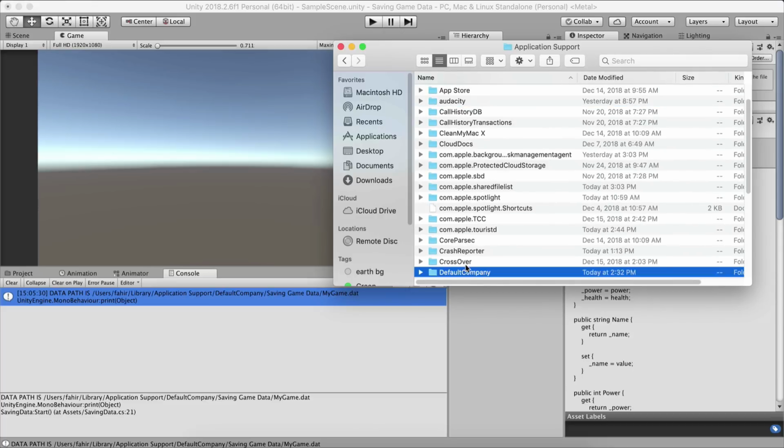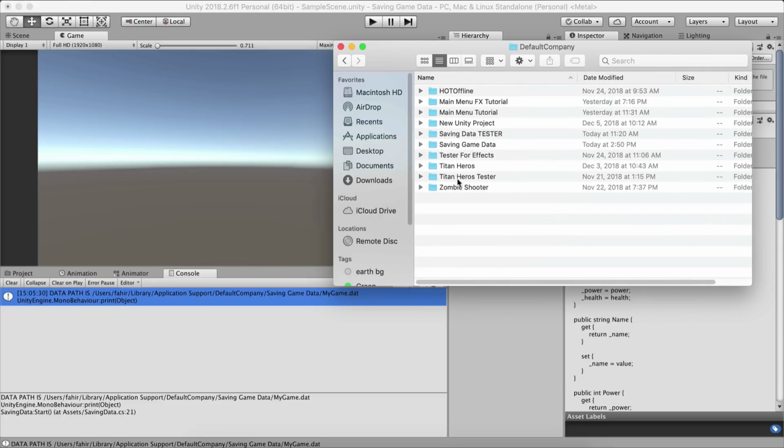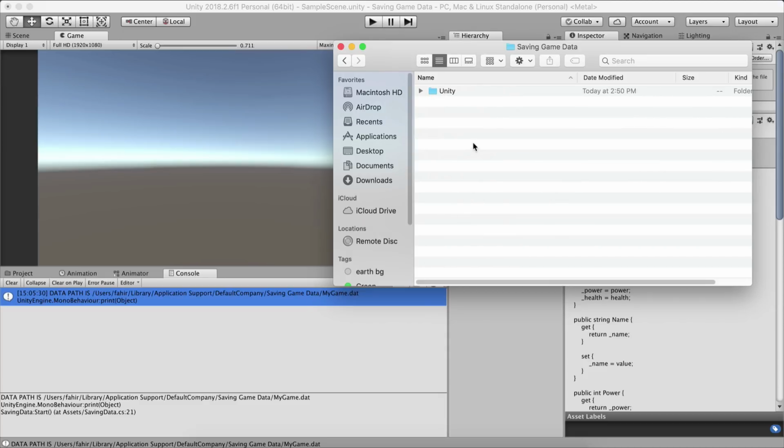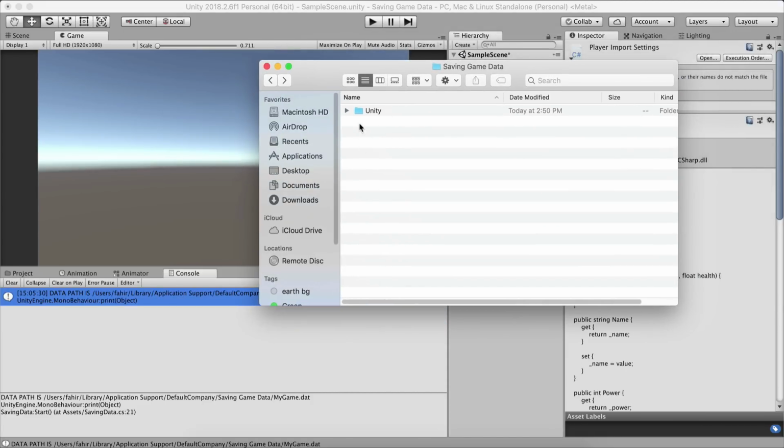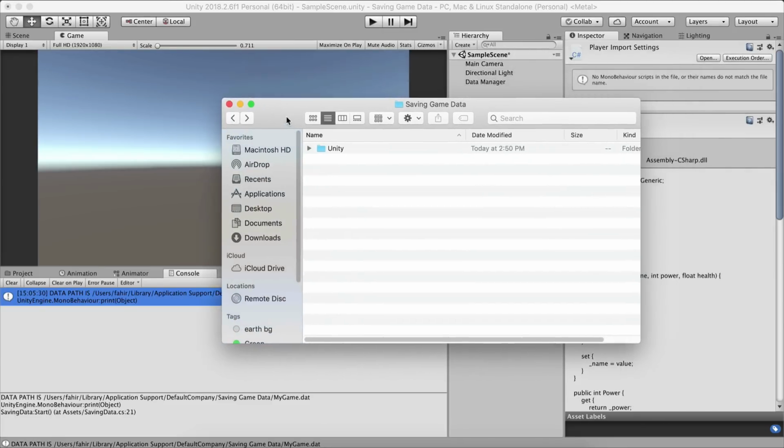So let me just find it here. Default company, saving game data. So saving game data. Here it is. Saving game data, Unity, and this is where the file is, or where the file should be, but we still don't see it because we did not create it.